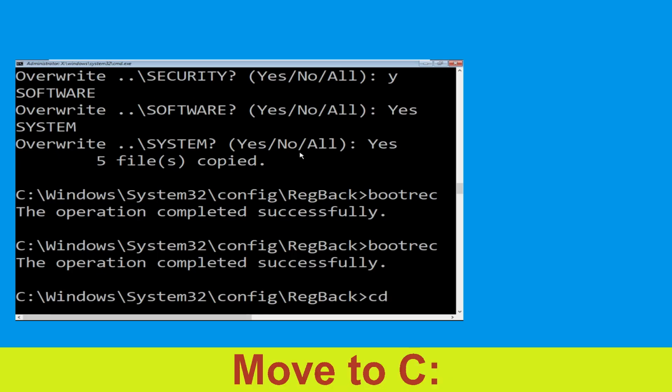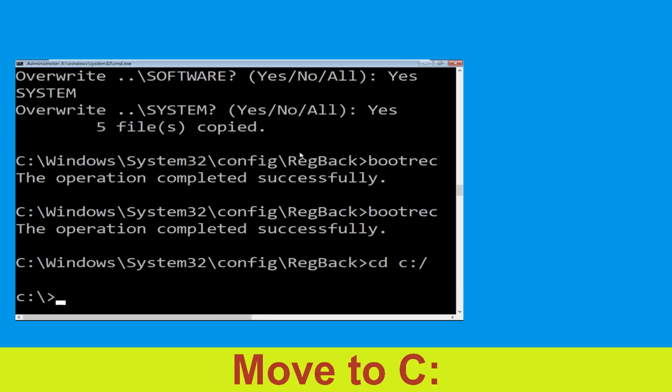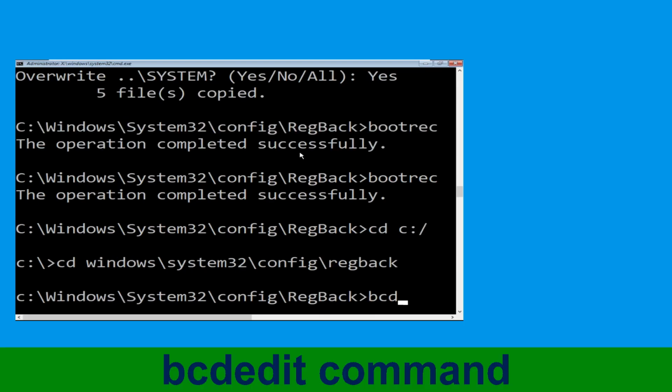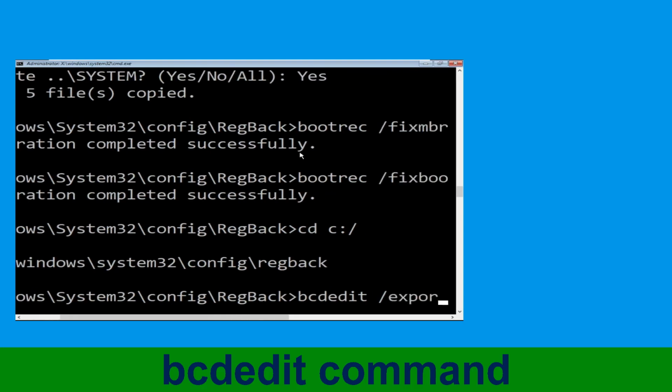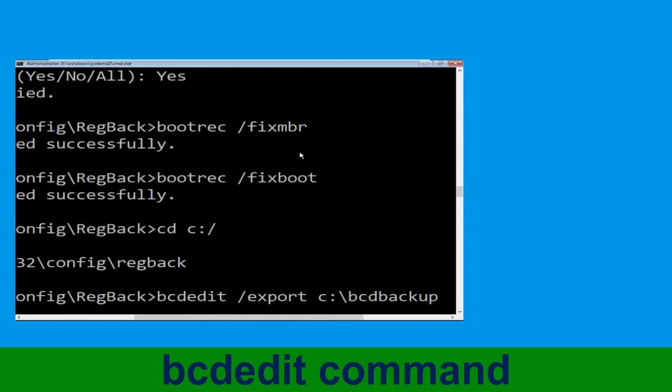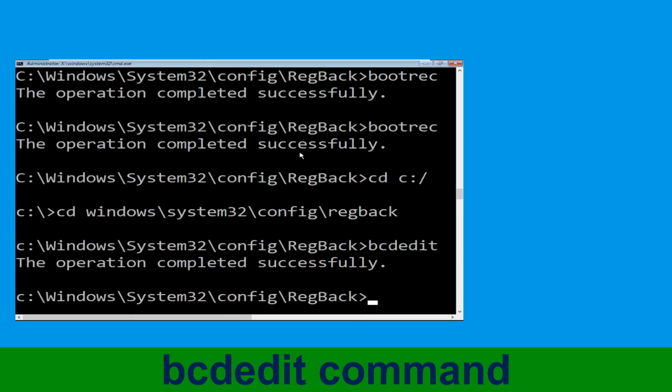Now type cd c:\ and simply hit enter. Now type cd Windows\system32\config\regback and hit enter to execute. Now execute this command. Type bcdedit /export c:\bcdbackup and simply hit enter to execute this command. Then move to the next one.